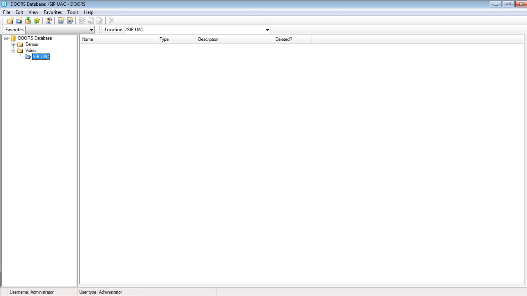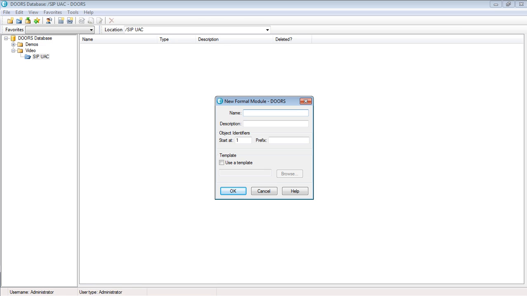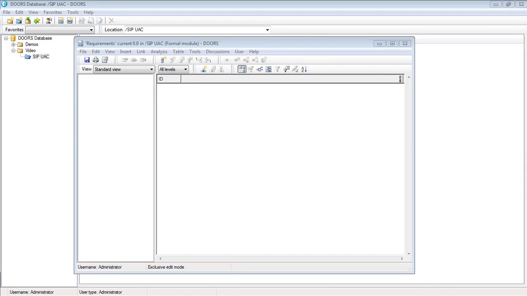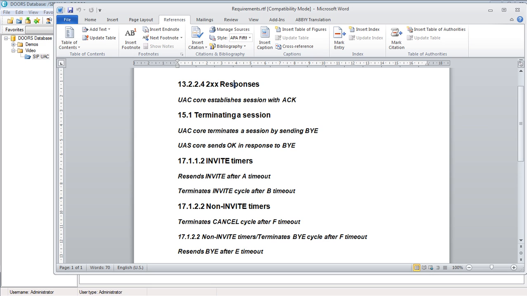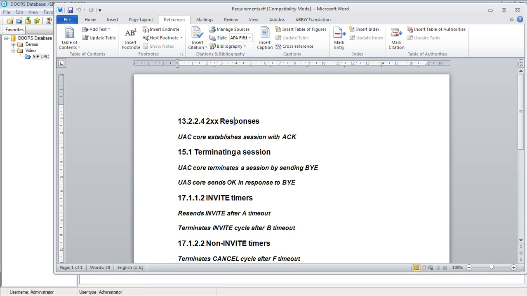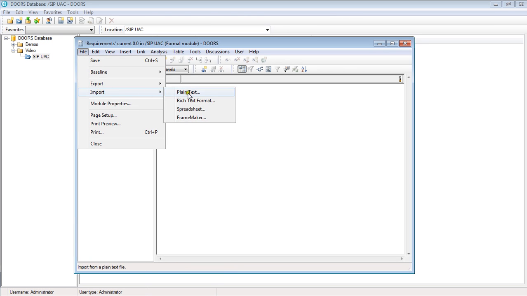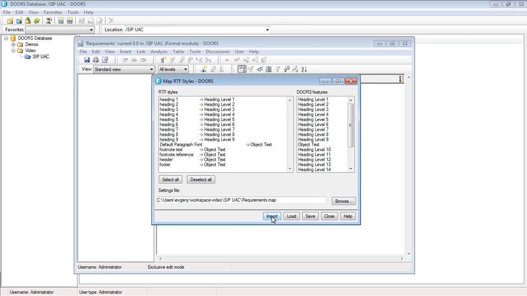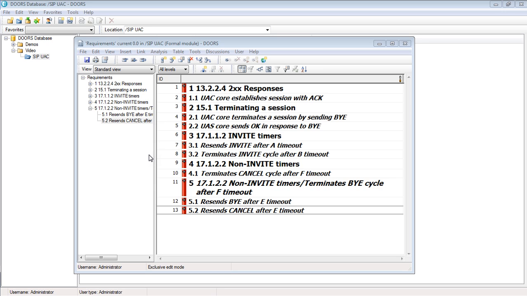In relational Doors databases, information is stored in formal modules. Then we create a new formal module, and it must be called requirements. Here is the formal module editor. Now we can add requirements one by one, but instead, to save time, I will import the requirements from a specification file. Here is my requirement specification file in Microsoft Word format. Let's import it. Now we see our requirements here. We save our formal module, and we have just created a Conformiq compatible project.